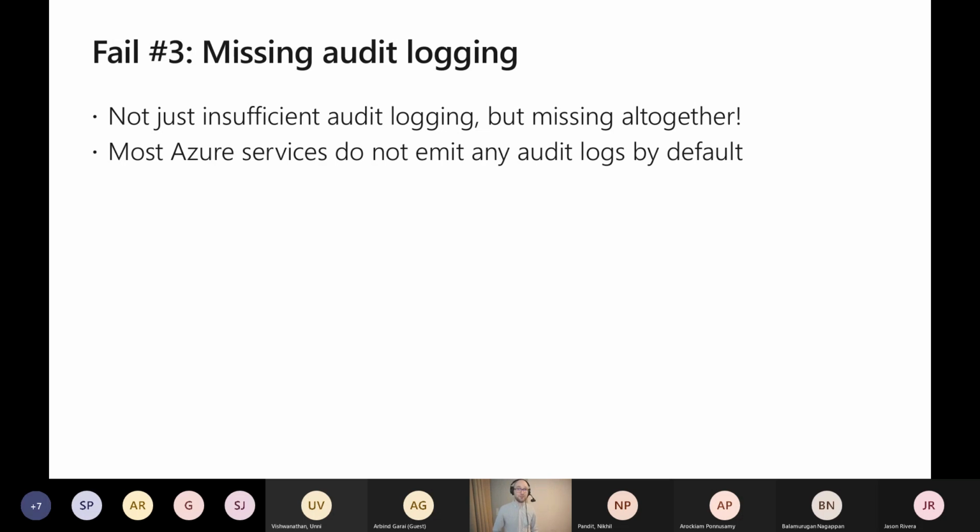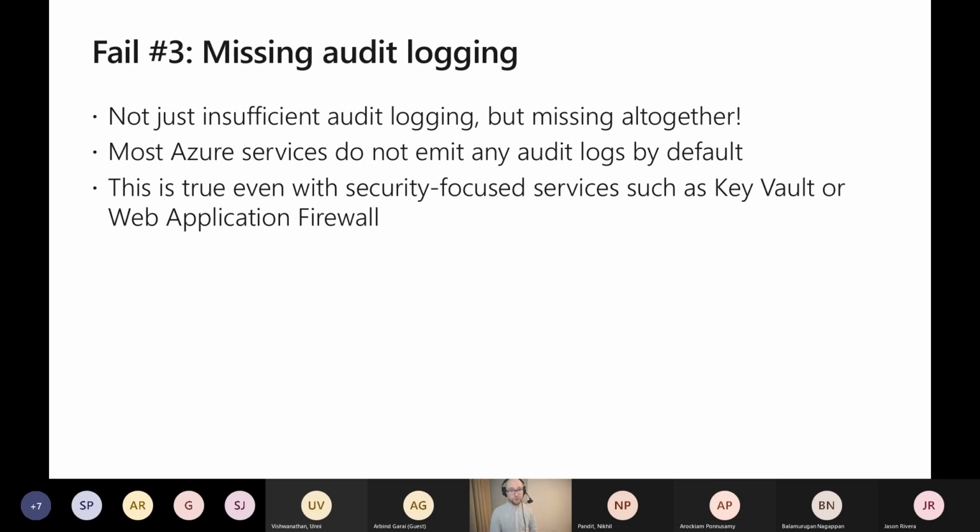Most of the Azure services don't actually emit any type of audit logs by default. They might be available, there might be some available, it depends a little bit on the service, but when you turn them on, you might get access to a little bit of backward history, but typically you're not in luck. You need to do this before you actually need your logs. And sadly, this is true even for services where you will really expect to have these logs on.